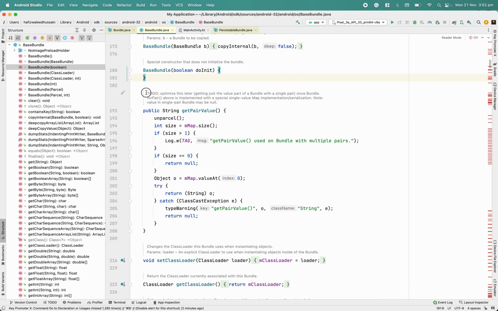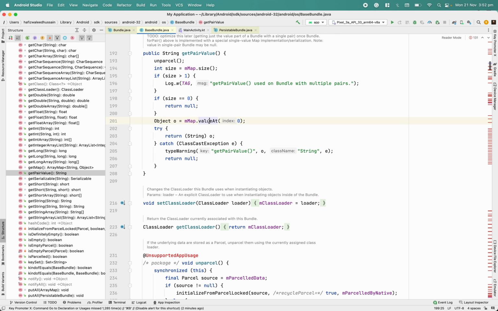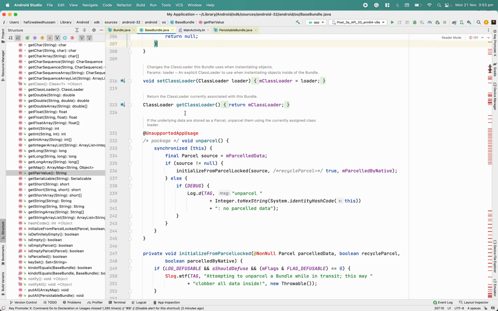Okay, so now first comment to do: optimize this later, getting just the value part of a bundle with a single pair once bundle for pair above is implemented with the special single value map implementation. Serialization: note value in single pair bundle may be null. So get pair value unparcel, we will read this method. Then size is greater than 1, get pair used to bundle with multiple pairs. If 0, return null. Then value at index 0, then casting, and then okay, set class loader, get class loader.